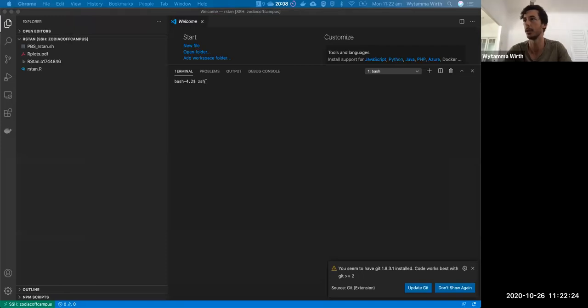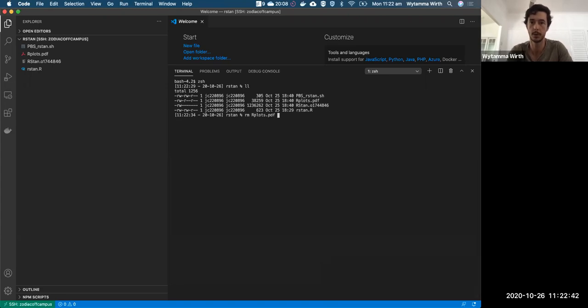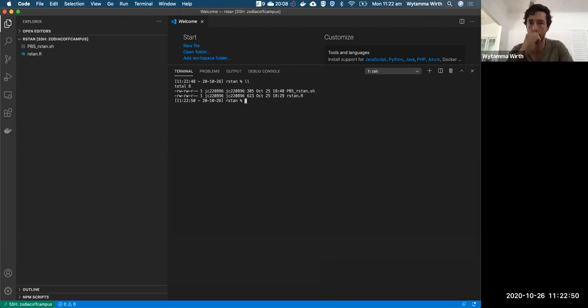I'm going to take this here so I can copy the text easily. Okay, so we have this RStan folder, which just has a couple of files in it. Basically, I just have a PBS script and an R script to run this stuff. But for whatever reason, RStan isn't installed or doesn't compile properly on the HPC. So we need our own version of RStan.